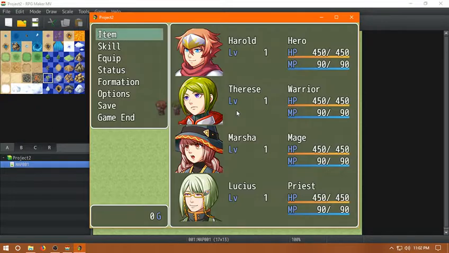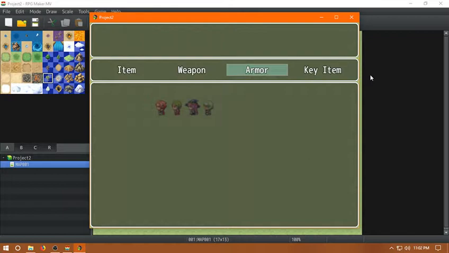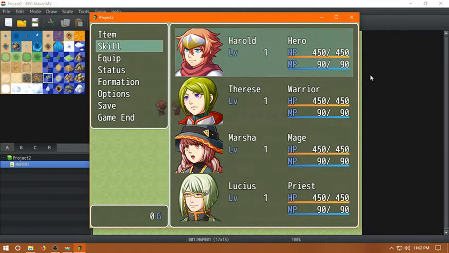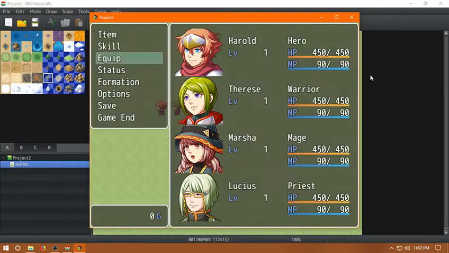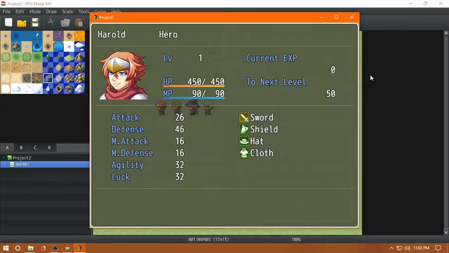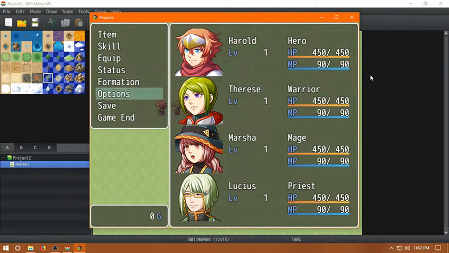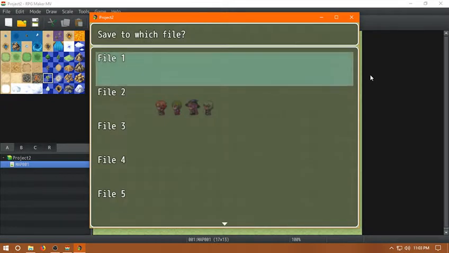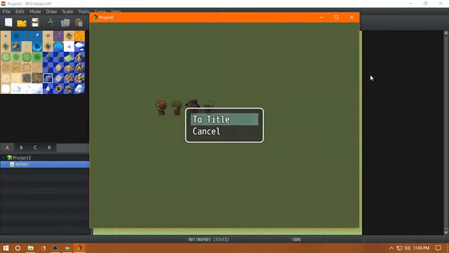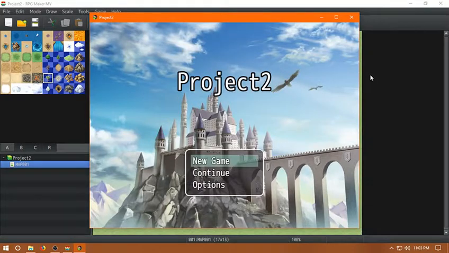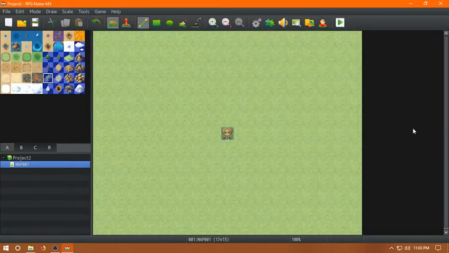Okay, pressing the escape key will bring up our menu here. Very generic JRPG style menu, very reminiscent of Final Fantasy. As you can see here, just get yourself a little familiar with what you have at your disposal. And you can also change the options here. You can save the game here, and you can also end the game this way. Alright, so let's go ahead and just close the project out.